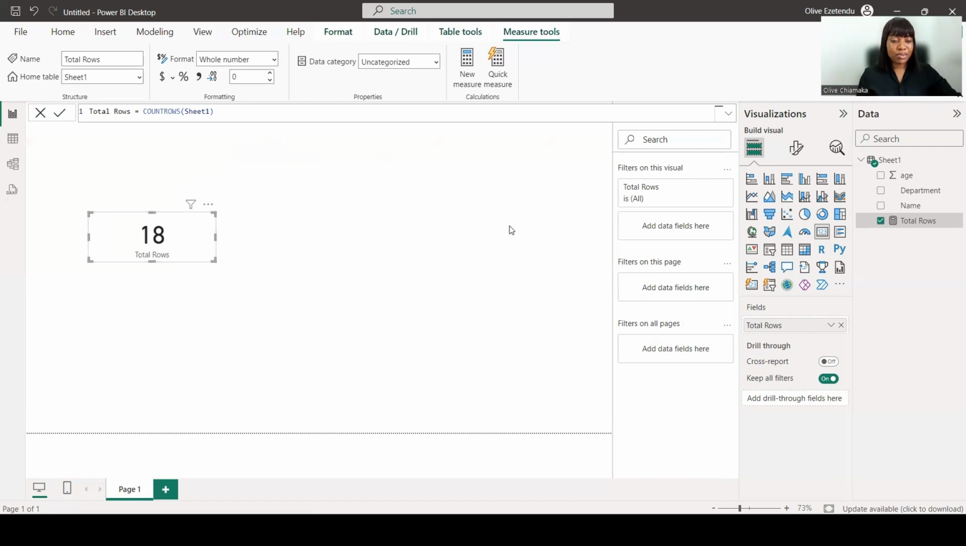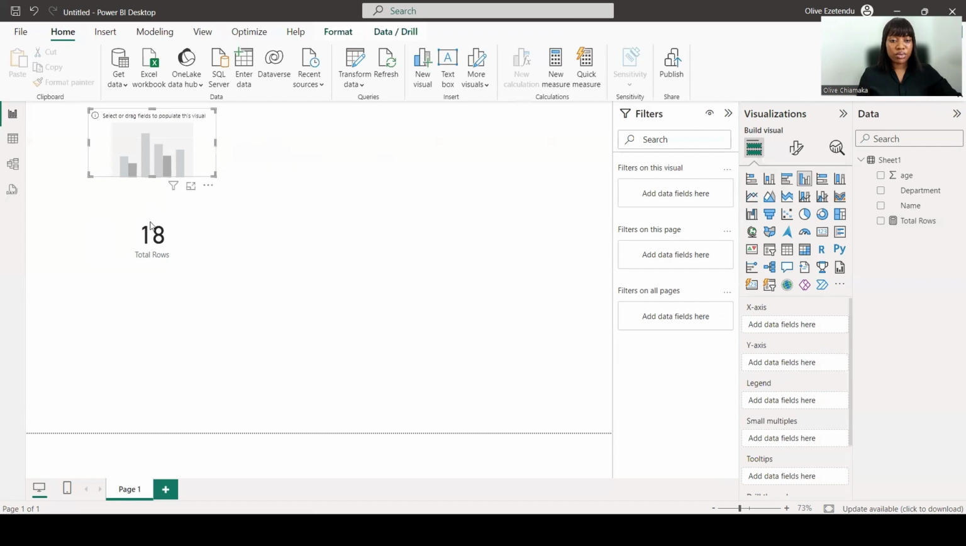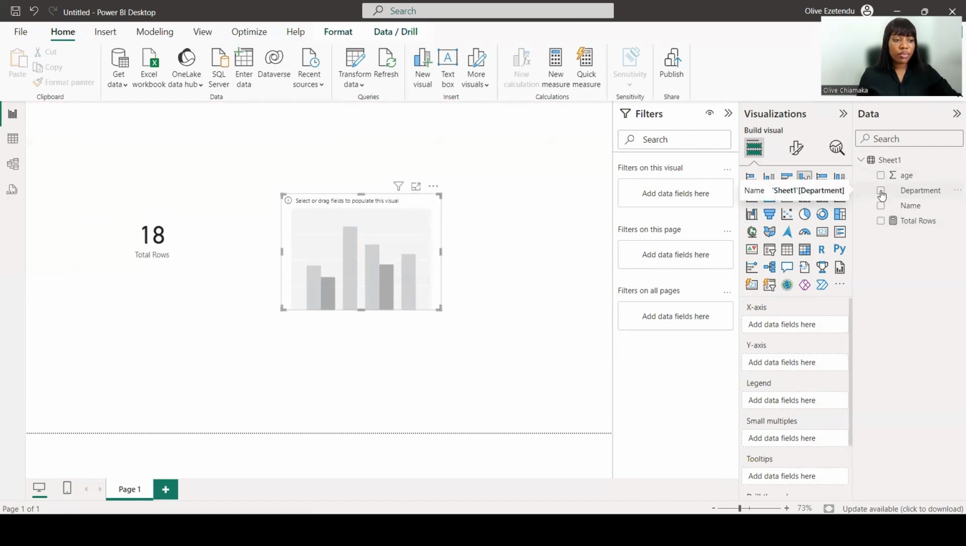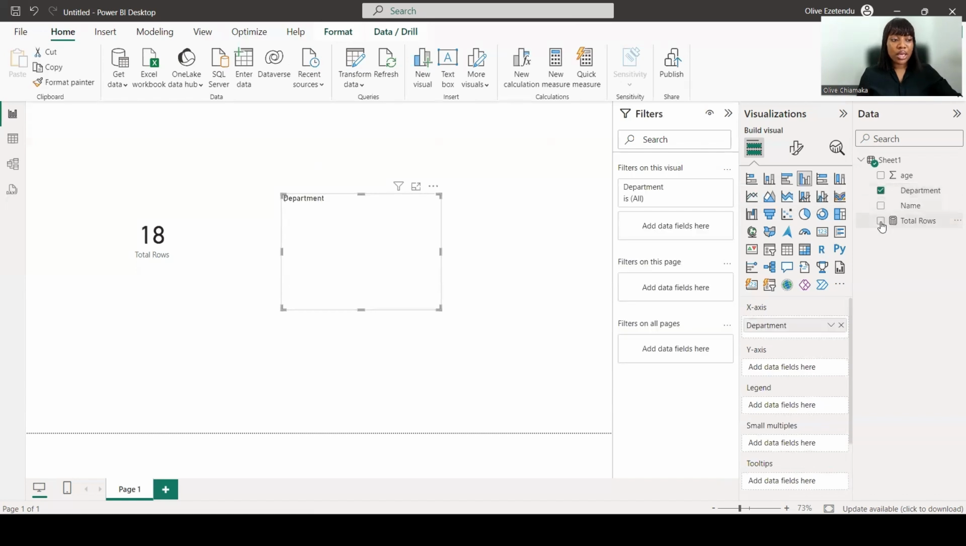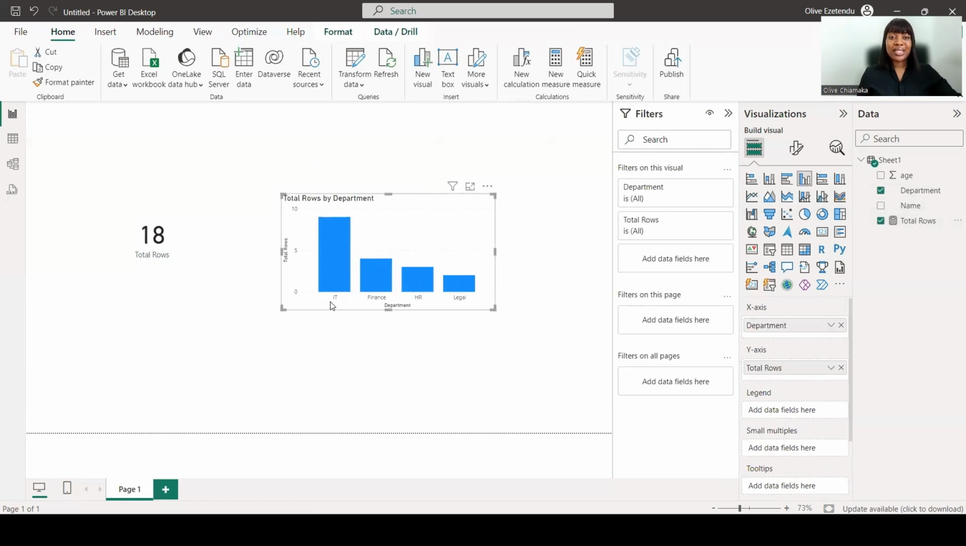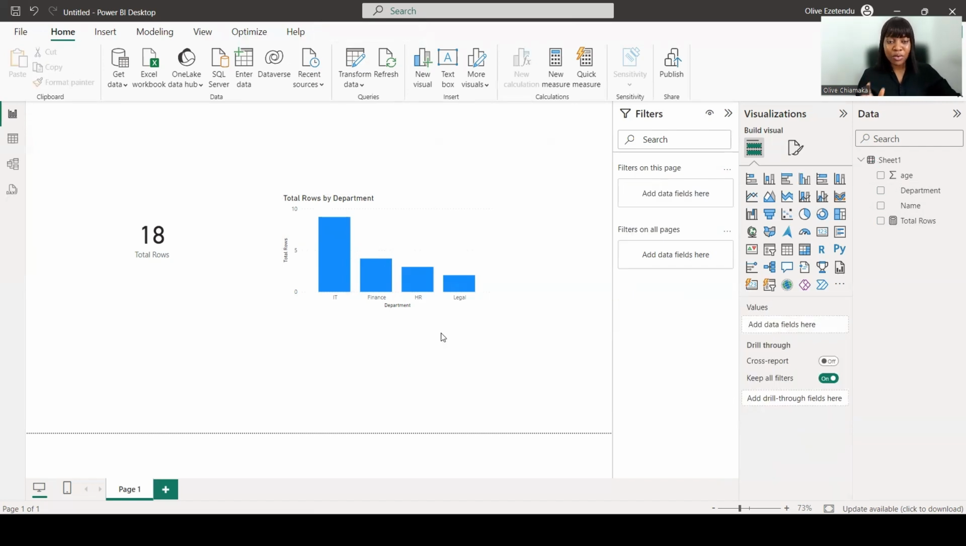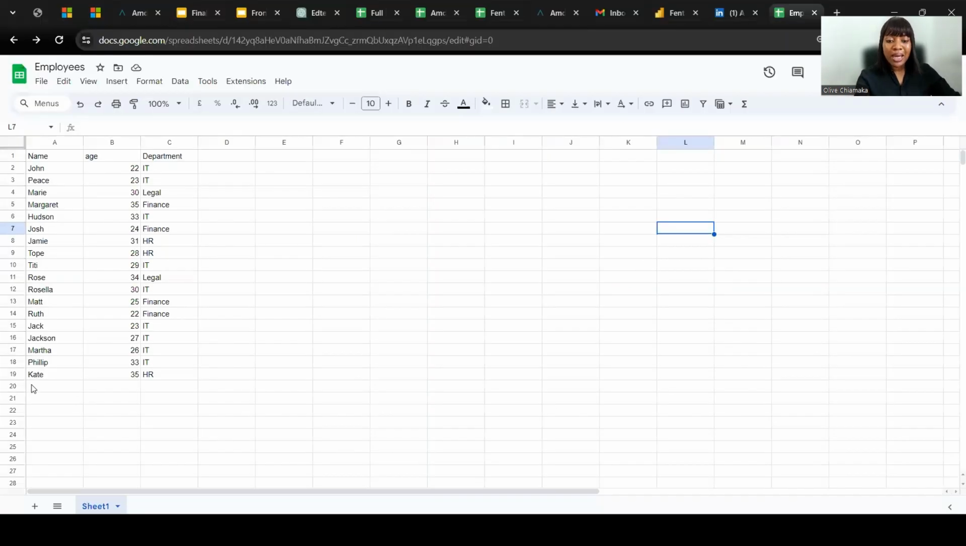Now let me tell you where this is beautiful. We're just going to get a column chart, for example. We're going to plot the rows and departments and see. You can see that the IT department has the highest number of employees, followed by finance and then HR and legal. Now this is where this is beautiful. Watch. I'm going to go back to my Google Sheet and add some things. I'm just going to add like 2 more rows.